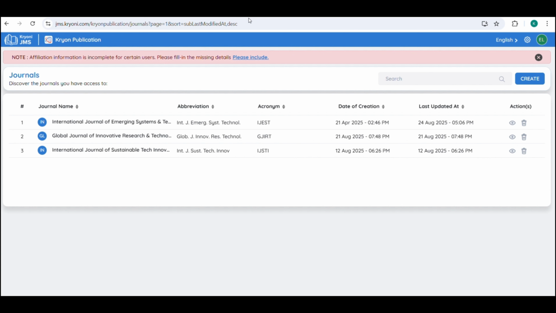By the end of this video, you will clearly understand how to create and configure new roles, assign the right permissions through role-based access control, and easily invite and manage users in a user-friendly platform. Now let's move on to how to create user roles and settings.